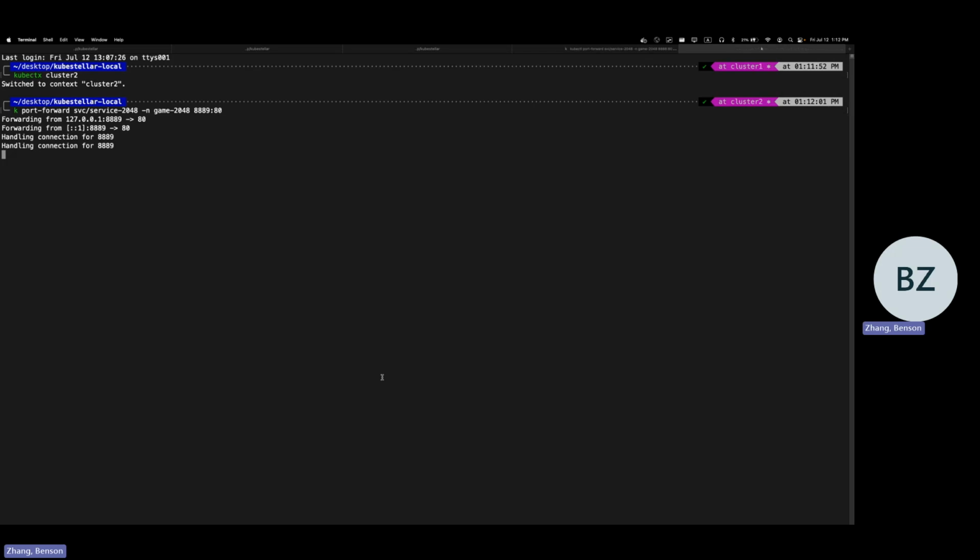Our next step is to figure out some way to expose the Ingress service so that we could use the external IP rather than using port forwarding to open game 2048 in our browser.